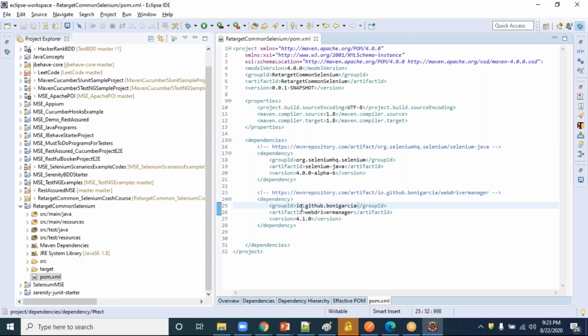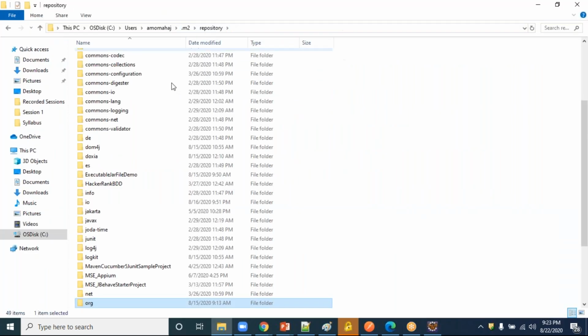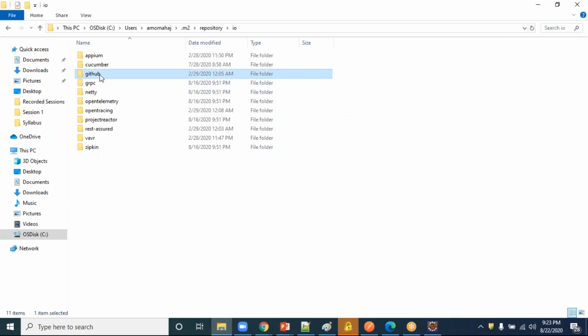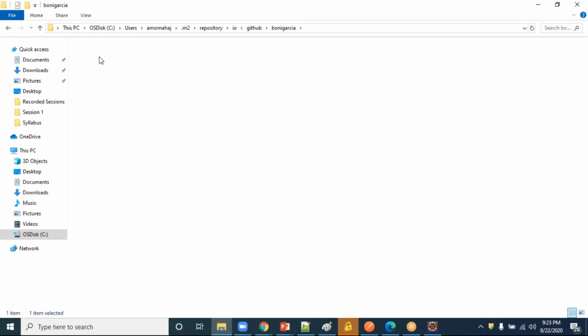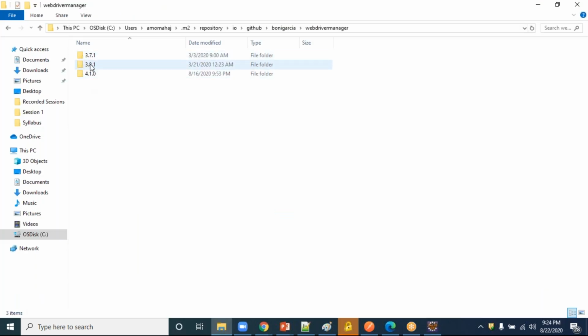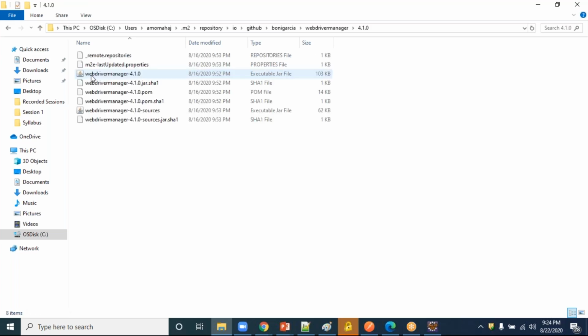Same thing here: io, github, Boni Gracia. Let me go to the repository folder and go to the io folder here, then github. Here, can you see which version I have? 4.1.0. I can see one folder here. The other two folders I downloaded on 3rd March, and this one on 21st March. Unless you delete the .m2, it will not delete this dependency; it will always be there.